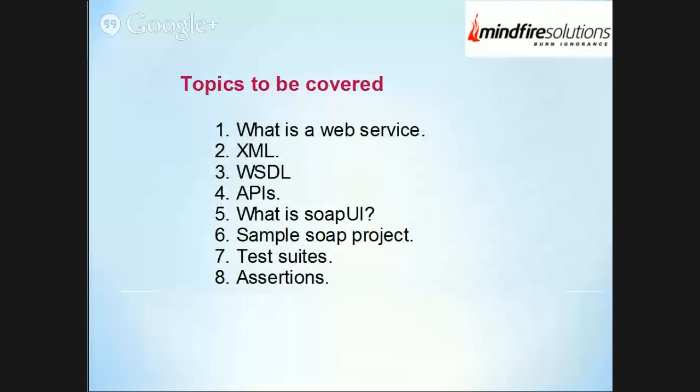These are the topics which we'll be covering today. First one is what is a web service. Next is XML, WSDL, what are APIs, what is soapUI basically. And then we'll be doing a demonstration on a sample project. And then we'll do some work on test suites, what are they and how are they defined in soapUI. And the next is we'll discuss a few assertions in soapUI.